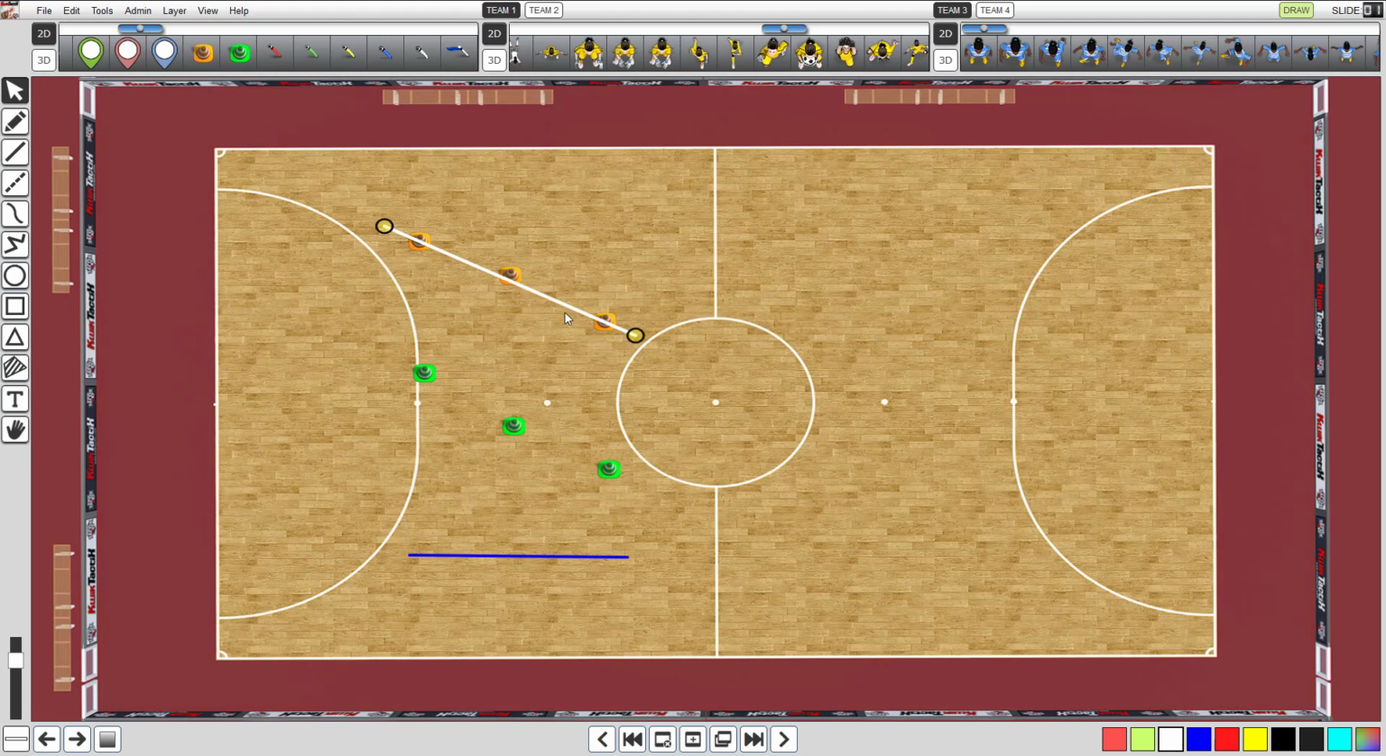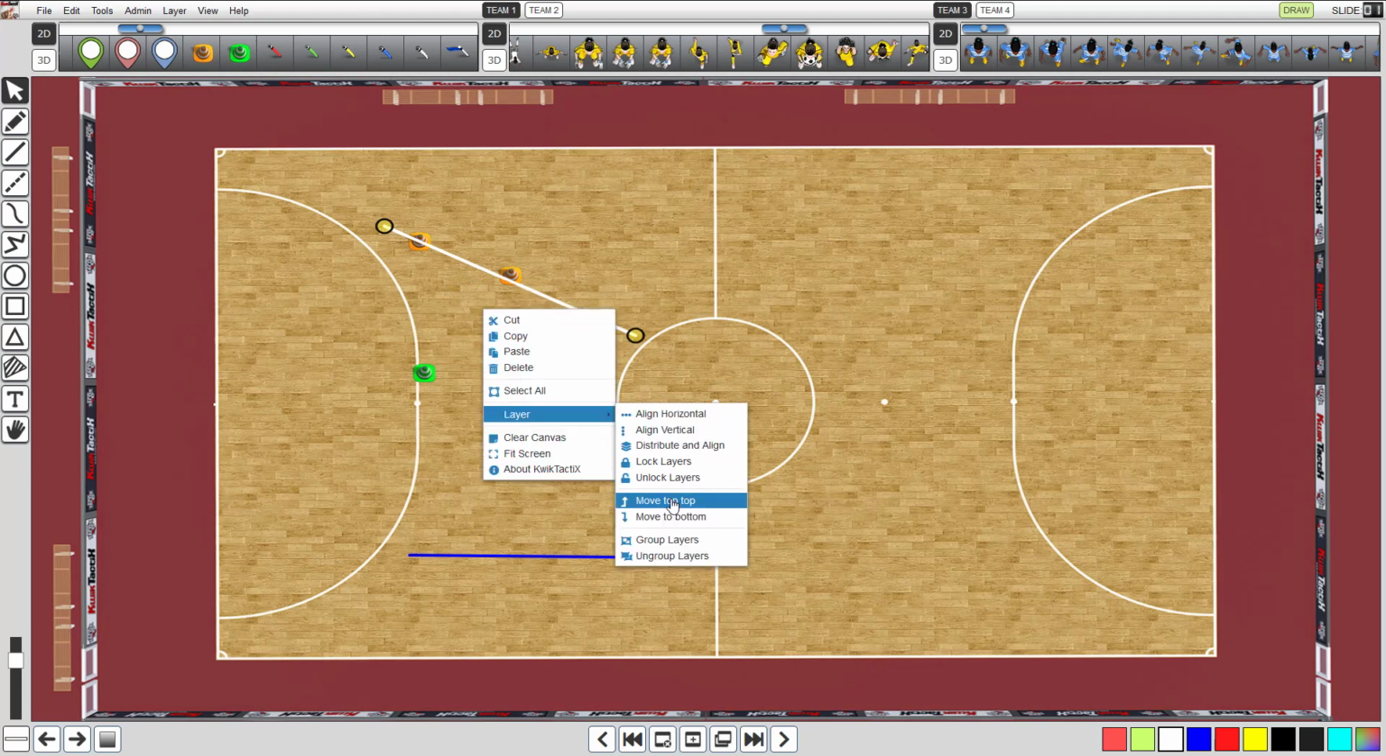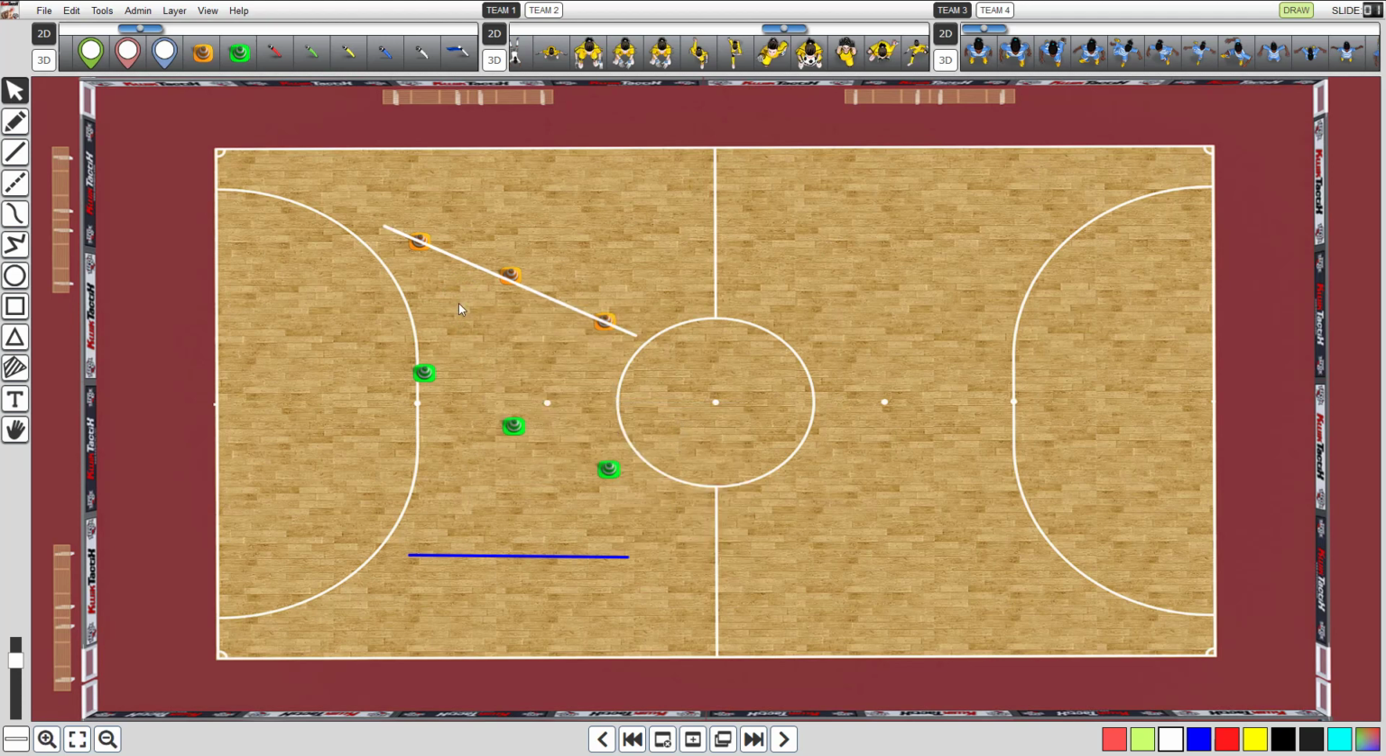To send the line to the bottom of the stack and appear under the cone, click the line if it's not already highlighted. Once selected, right-click the canvas, select layers and click Move to Bottom. This will make the line go to the bottom of the layer stack. And if we want to bring the line back above the cone, we right-click the canvas, select layers and click Move to Top.